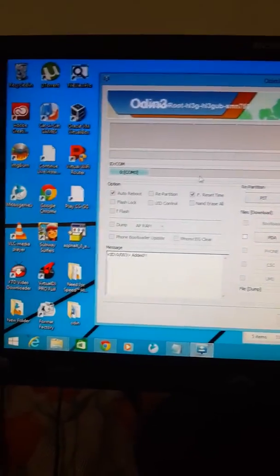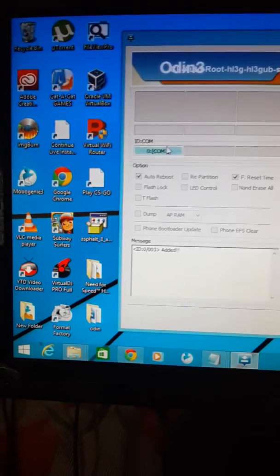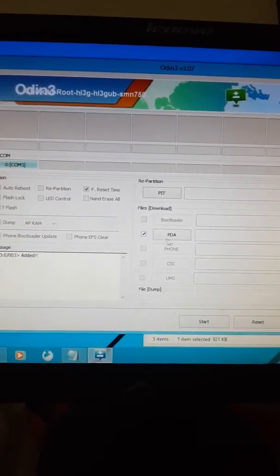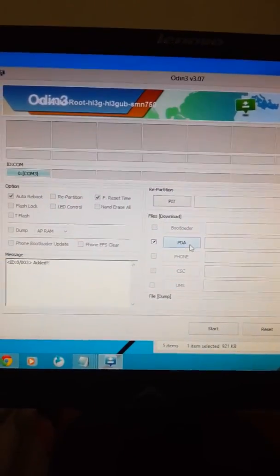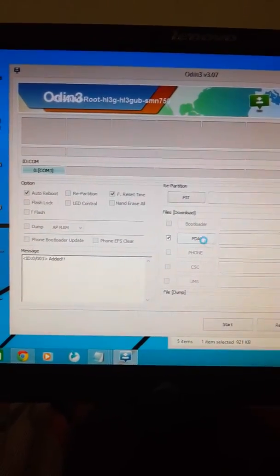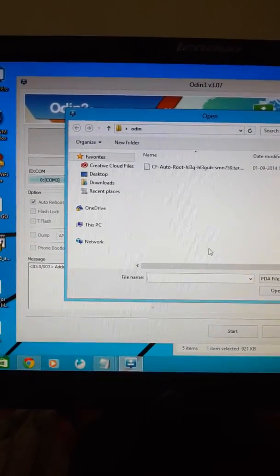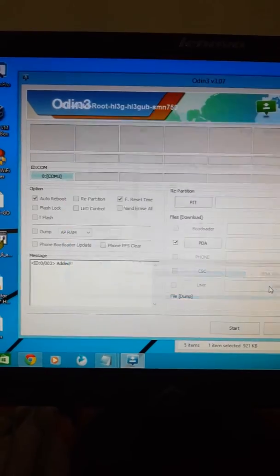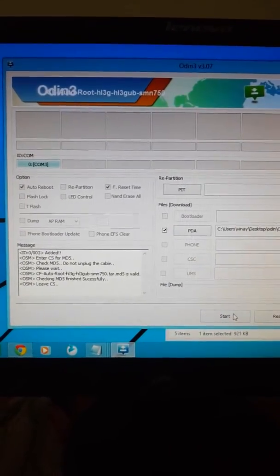This is the pop-up device, and see my device is added, and it will show 0.3. And make sure that you click this option and put it in PDA, and next it will do this like this, and you open it and you click start, then it will be over.